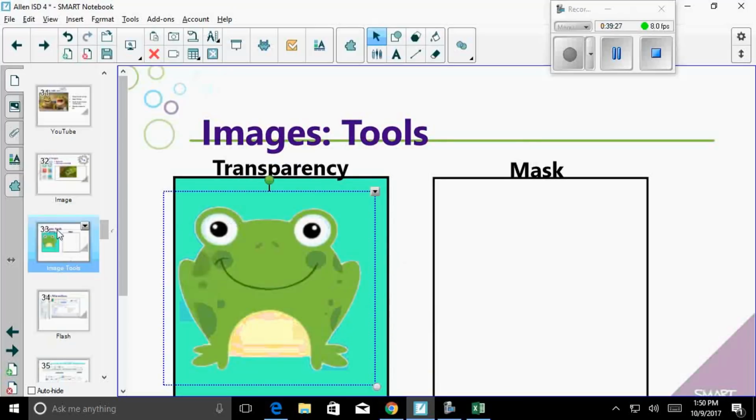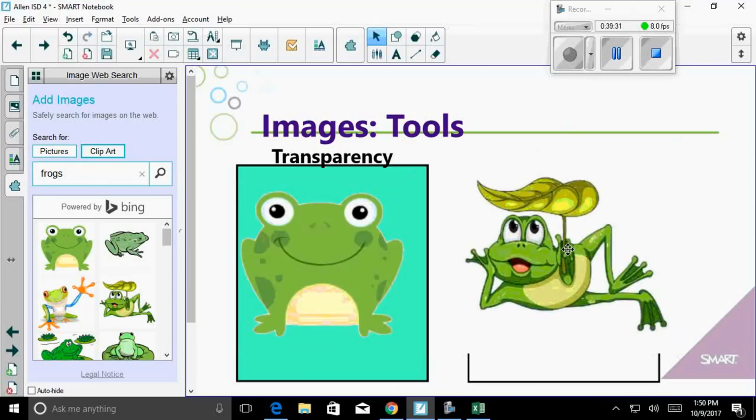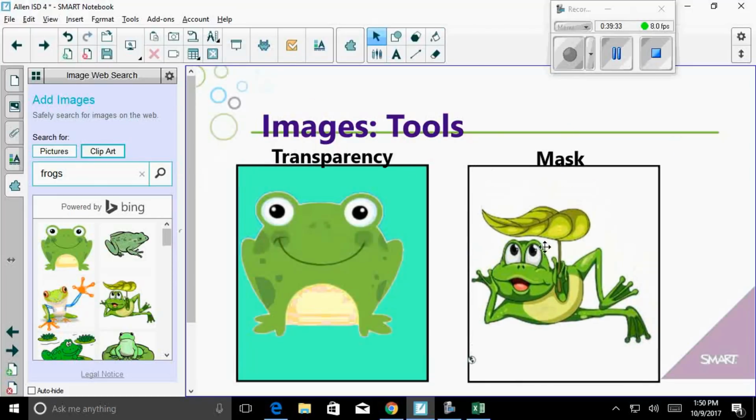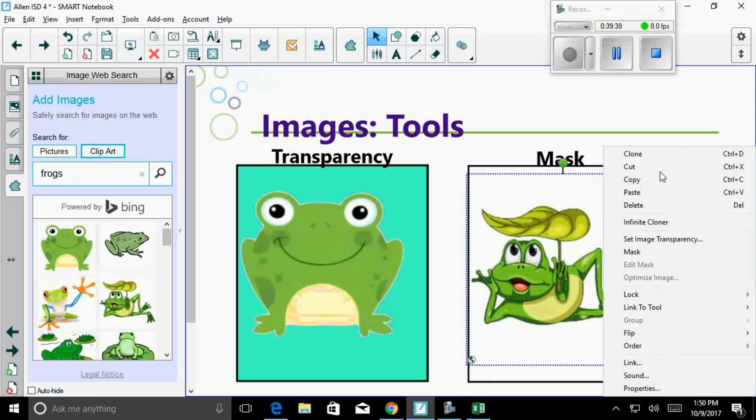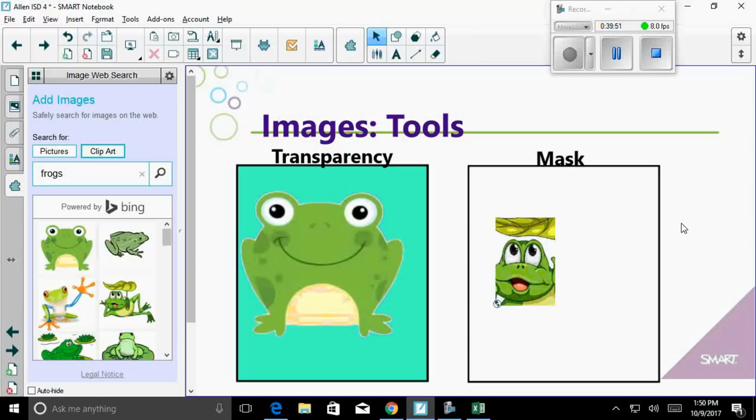Okay. In that same instance, we also have where you can mask. So I can cut part of this image off, kind of like cropping. It's pretty much the same. I hit mask, and now I can choose which part I want to see of the frog. So maybe I just want that part, and then I only see that, which is nice as well. So just two tools that go with the images.